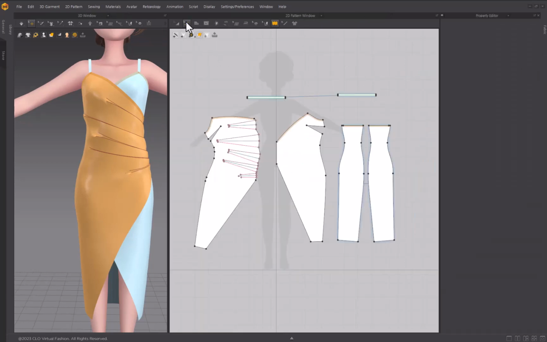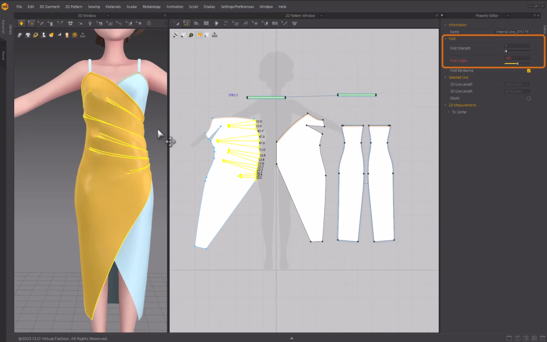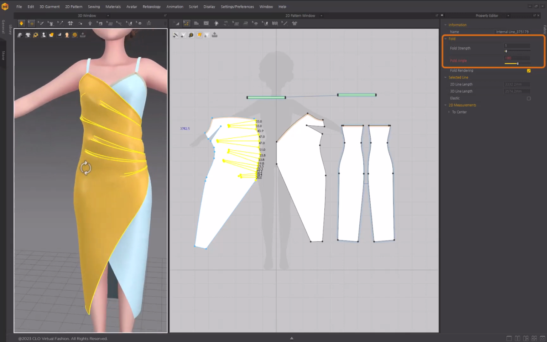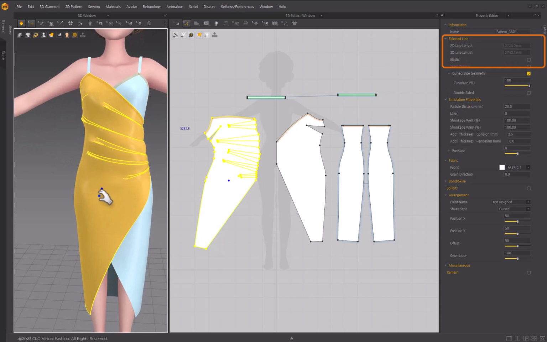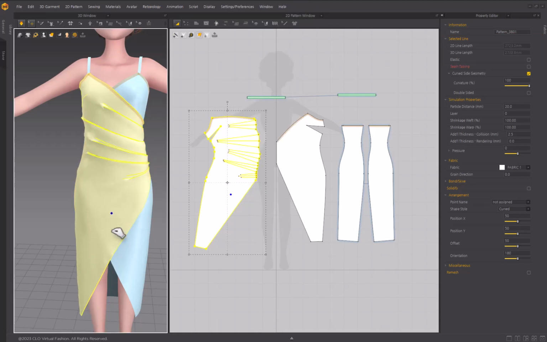Next, with the Edit Pattern tool selected, double-click on the screen to use the Lasso Selection option. I'm going to use it to select the entire internal line segment that corresponds to the crease. Then, edit them in the Property Editor on the right. If you select the line segment with the fold angle applied, you can also see the fold strength like this. Let's reduce this strength to 1. Now let's go ahead and unstrengthen and continue working.